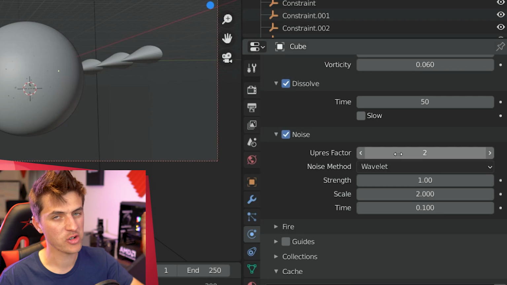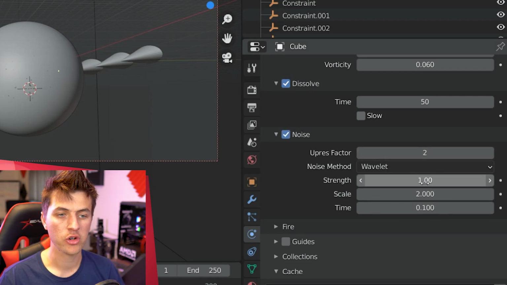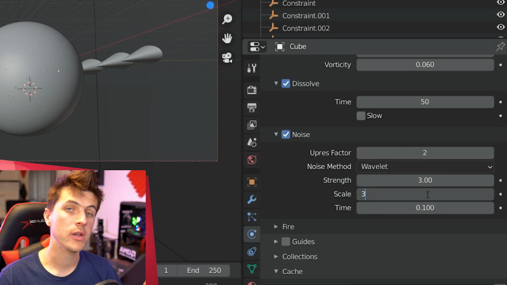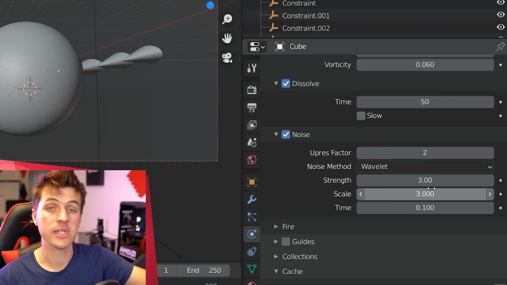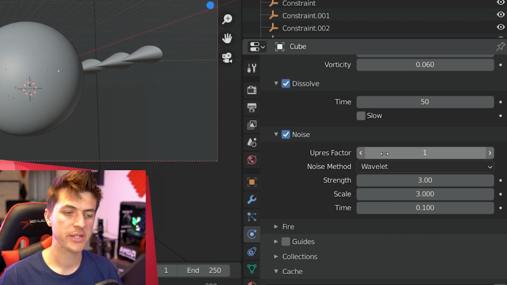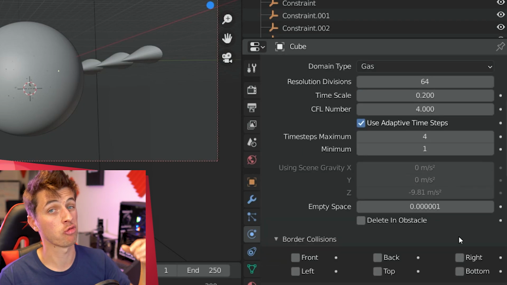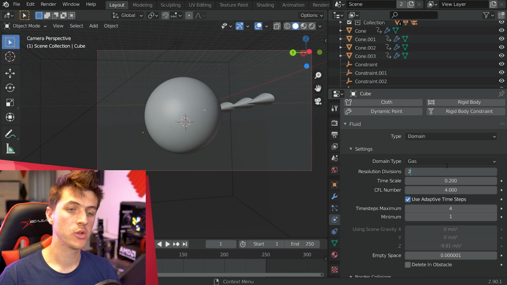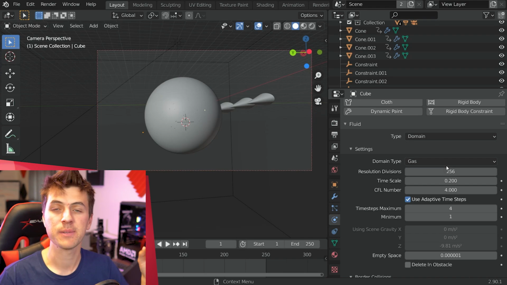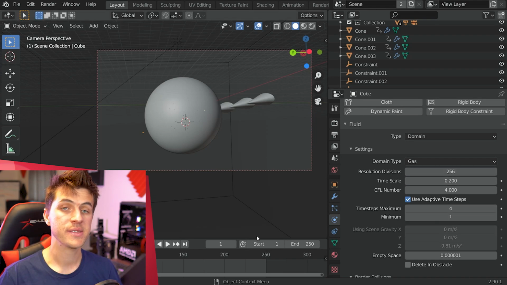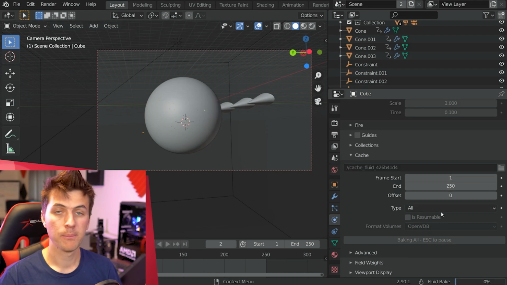You'll want to change your cache type from replay over to all, and then you can enable noise for some extra detail in your simulation. I found cranking the strength and scale up to 3 looked pretty cool in this specific simulation. And then I changed the up-res factor just to 1, as I found this made the most difference and any higher started taking really long to bake. So then for your final resolution, you're going to want to go pretty high, but it's going to depend on what your computer can handle. For this, I'm going to go 256, and that will take about a half hour on my computer, but your results might vary.